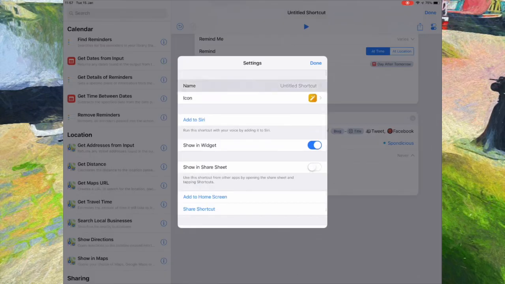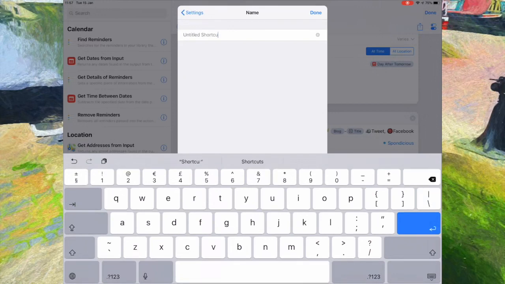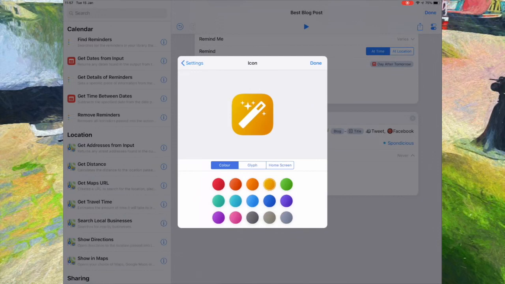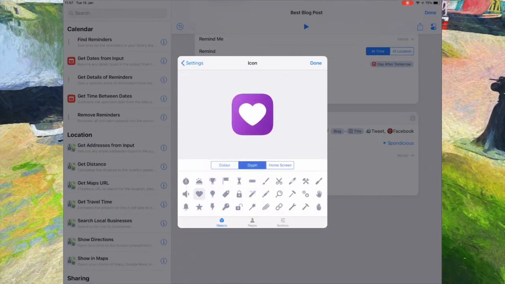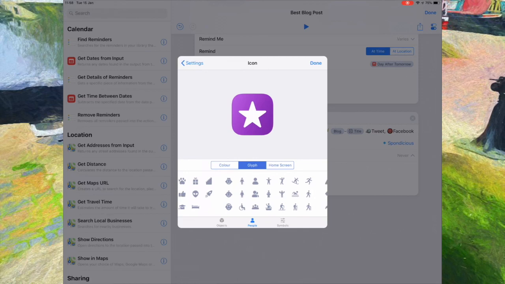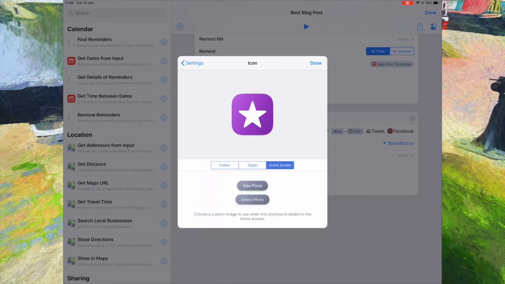What we want to do now is title the shortcut. So here we title the shortcut, click on done, and you can change the icon, and I'll put a purple one in there. We'll change the glyph, put that in there just so it's something. We could have a star in there, whatever you fancy. There are a few different glyphs you can choose from in this, and then if you wanted to, you could take a photograph or select a photo and have that as your shortcut.